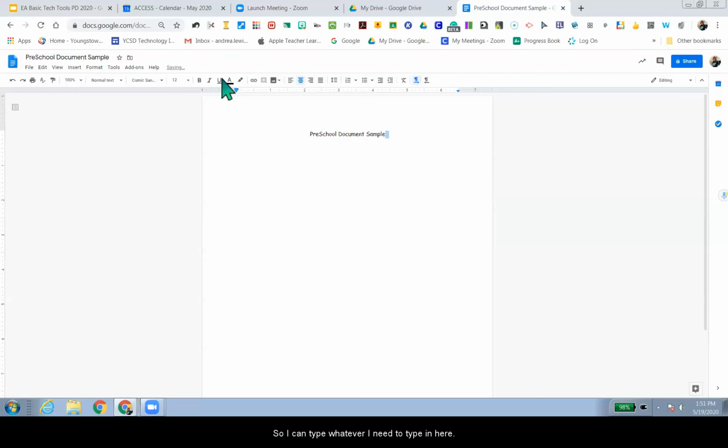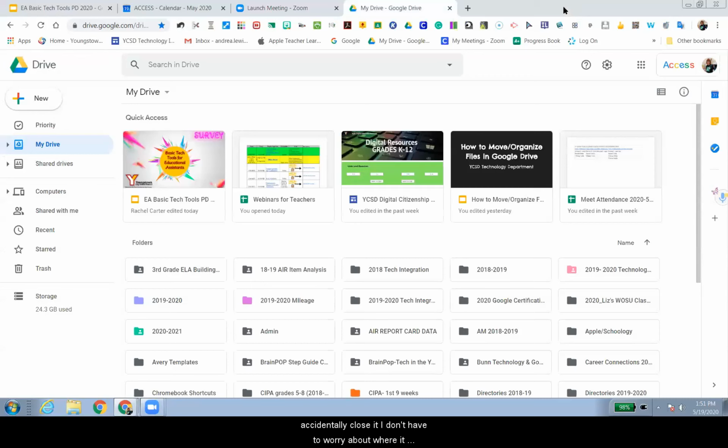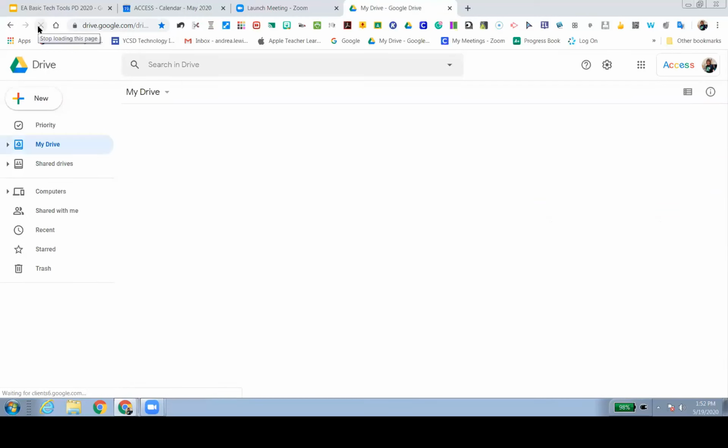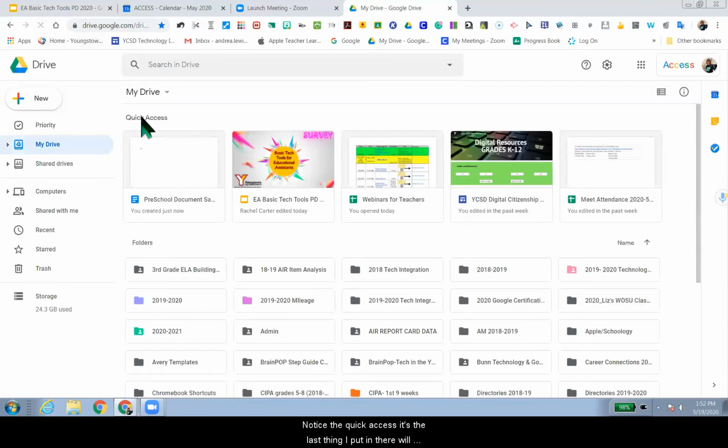So I can type whatever I need to type in here. I can insert whatever I need in here, attach things. If I close it, it's automatically in my Google Docs. So if I accidentally close it, I don't have to worry about where it went, because if I go back to my Docs, I'm going to hit refresh first. Notice the quick access, it's the last thing I put in there. Well, maybe I don't want it right there.